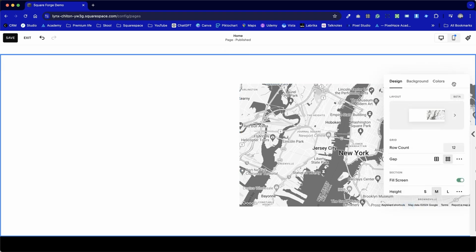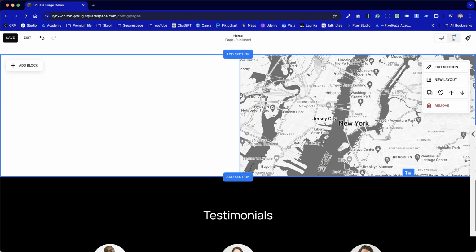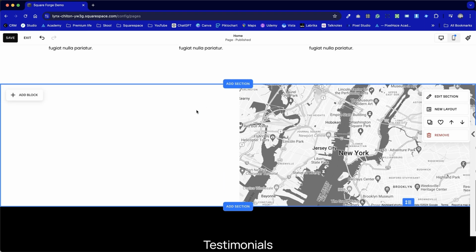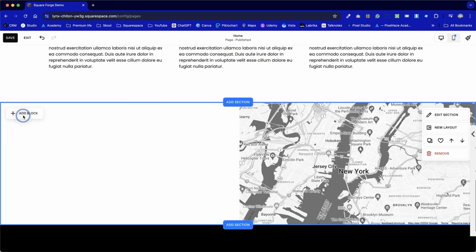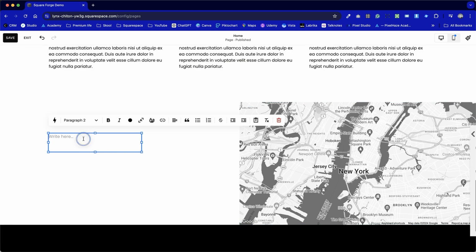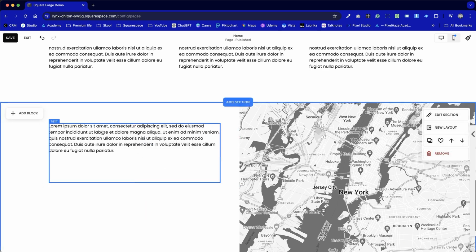If I go to edit section, I can actually reduce the fill screen option or remove it. And we can see the map now goes from the top to the bottom of this content block. Say we wanted to, I'm just going to use this text as placeholder, add a new text block here. And say we wanted to add some contact information, we can add that opposite the map section.